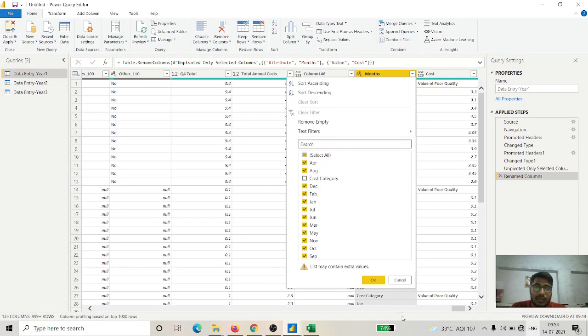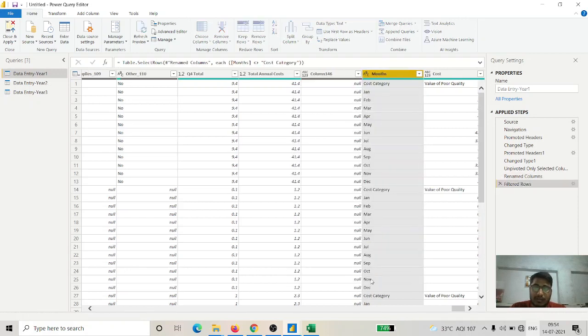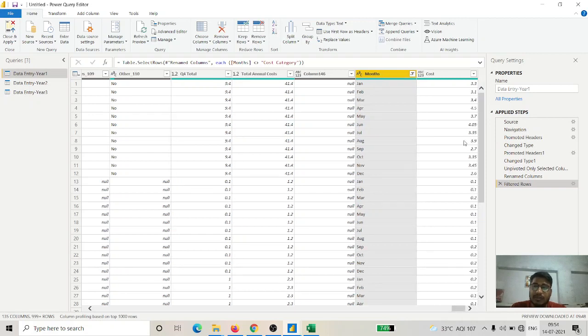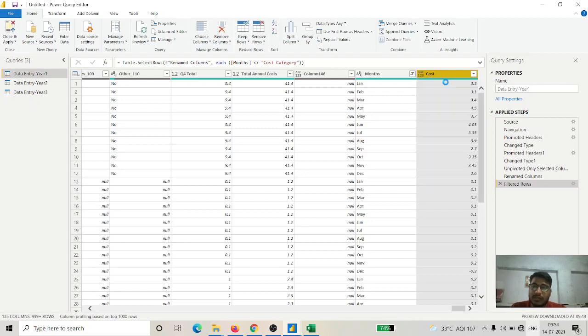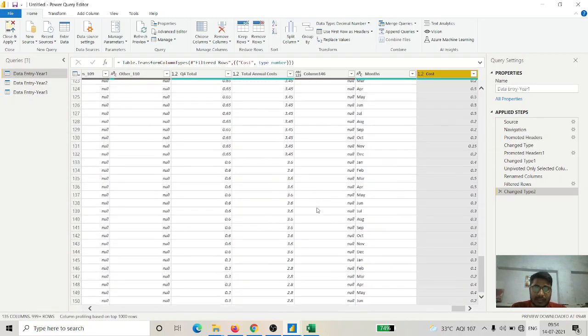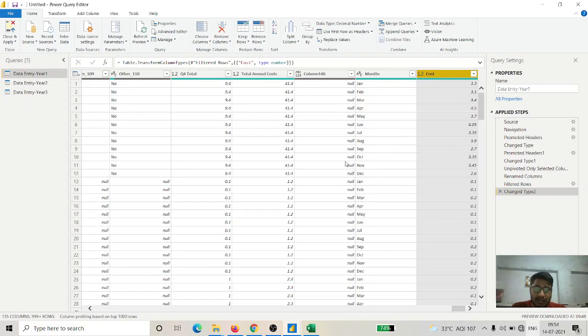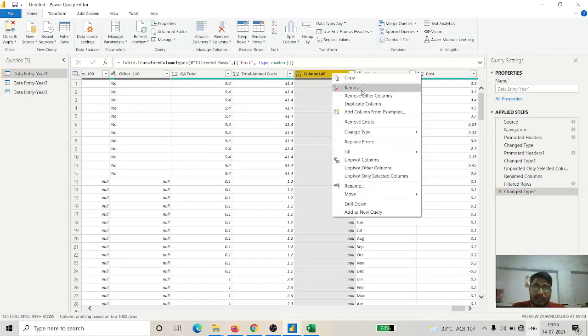Okay, so you will get all the month names only, and only the particular month values. Here it's a mixed data set, because it should be numeric. So I am giving the data set a decimal number, because there is a point value. This exact thing you are going to apply for the other years too. And you are seeing that column 146 is nothing, it is all null values, so you just remove it.